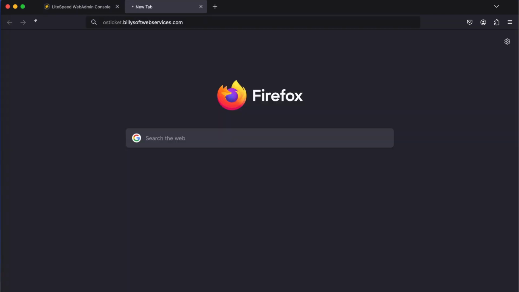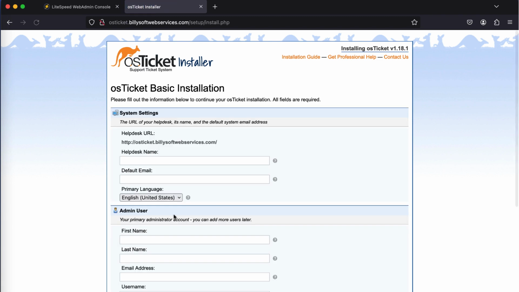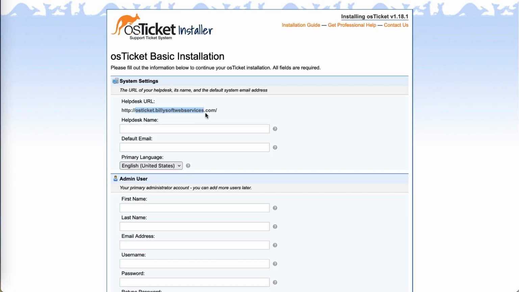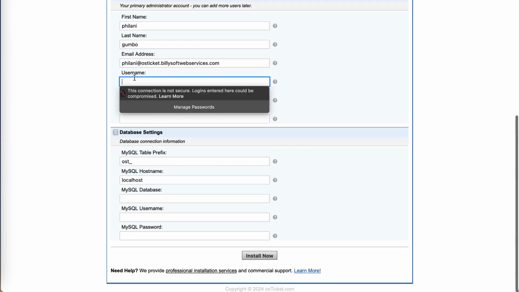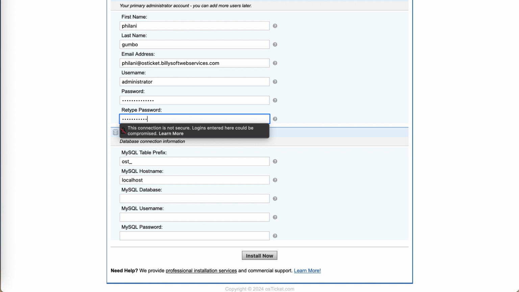So I'm going to access the osTicket installer, and as you can see, all of the prerequisites have been met, and then I'll just click on next. So you need to set the help desk name, the default system email address, as well as the admin user details. So I'm going to set that and then proceed to set the admin user details. So I'm just going to type in the admin email address as well as the admin username and password. So let me just quickly type that in, and then I'll proceed to the database settings section.